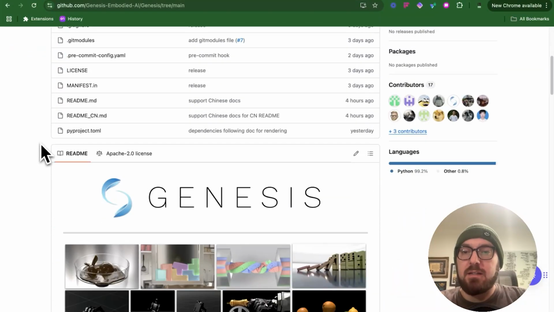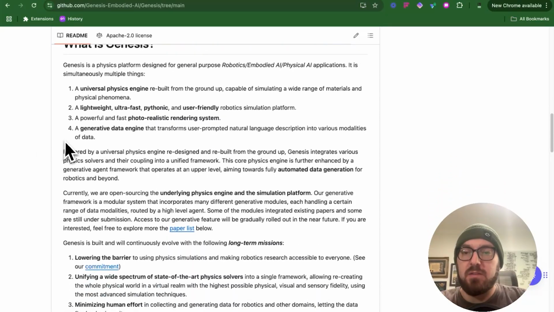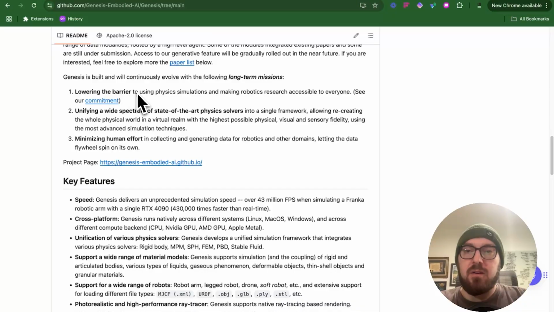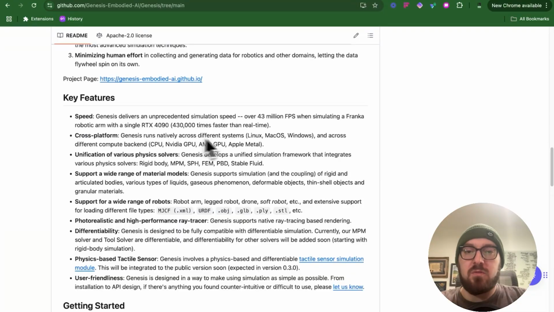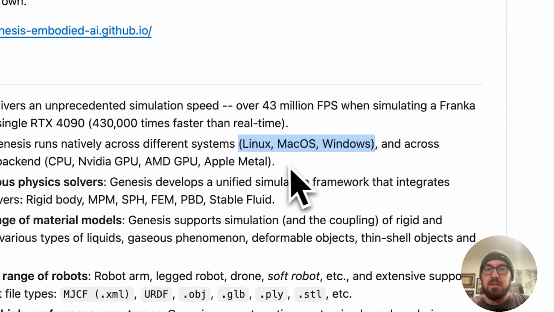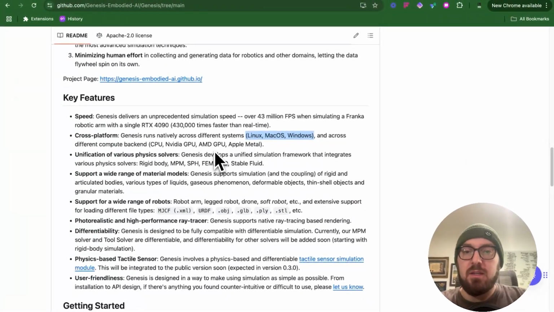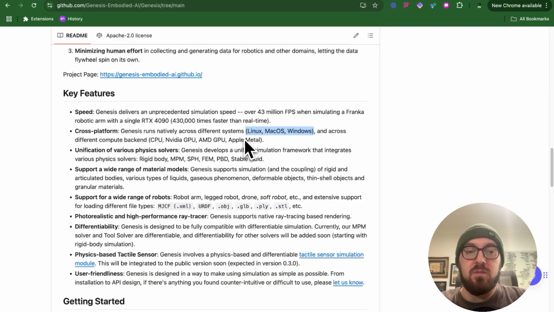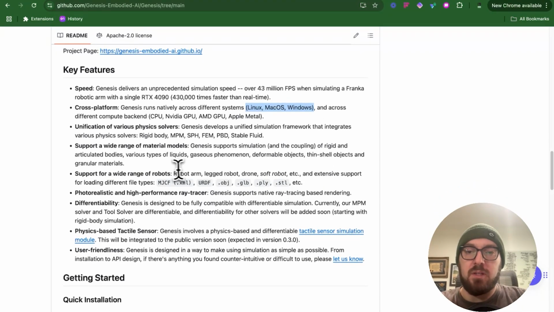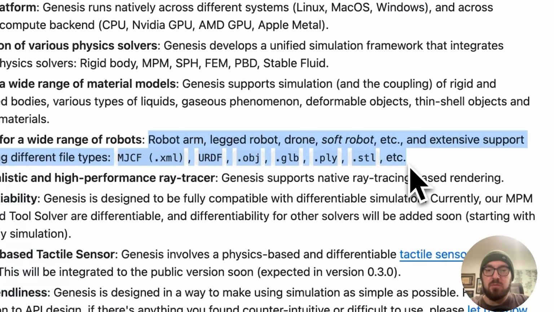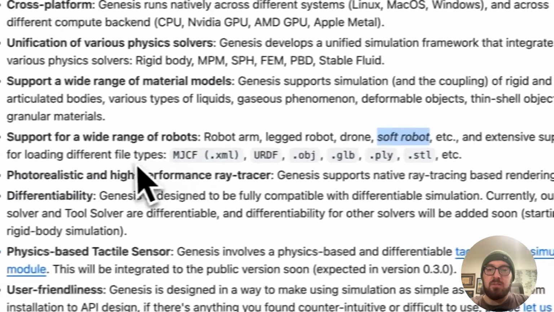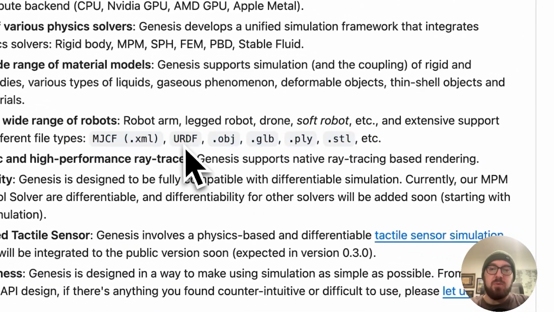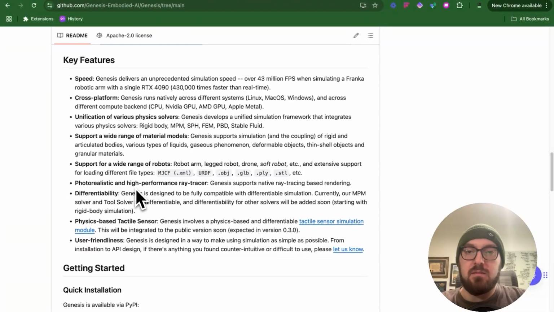So we're going to take a look at their docs and their repository, but there's some important things to know. So what they're trying to do is lower the barrier of entry to actually running physics and simulations for robotic research and AI applications. It's incredibly fast and it works across platform. We're actually going to look at what this means, because even though it can run on Apple's bare metal, there's some different tweaks that you have to do to actually get this to run locally. It can also load in a wide range of robots. So the things that I found super interesting was the robot arm, a legged robot, we're going to look at a drone, and then soft robots. Soft robots are incredibly difficult. So the fact that we can actually load those types of files in, whether they be URDF or even an STL file, is super impressive.